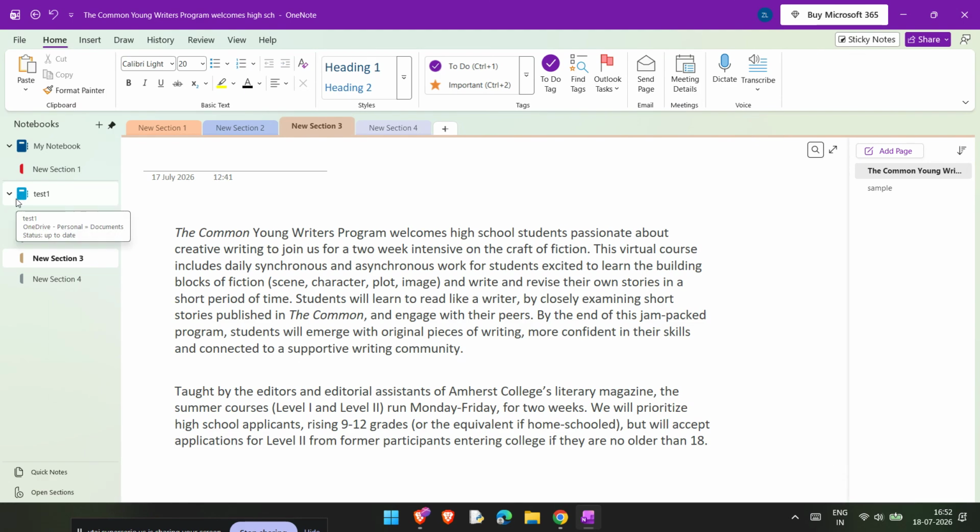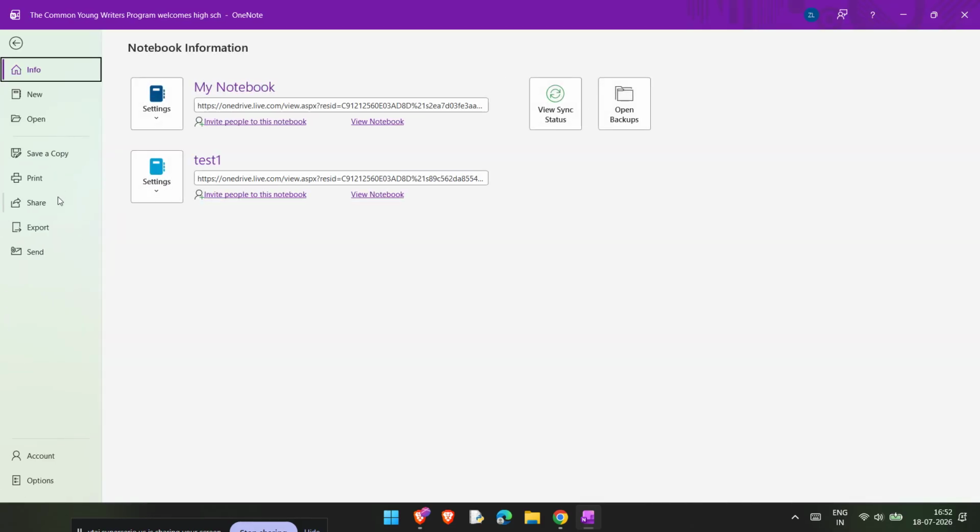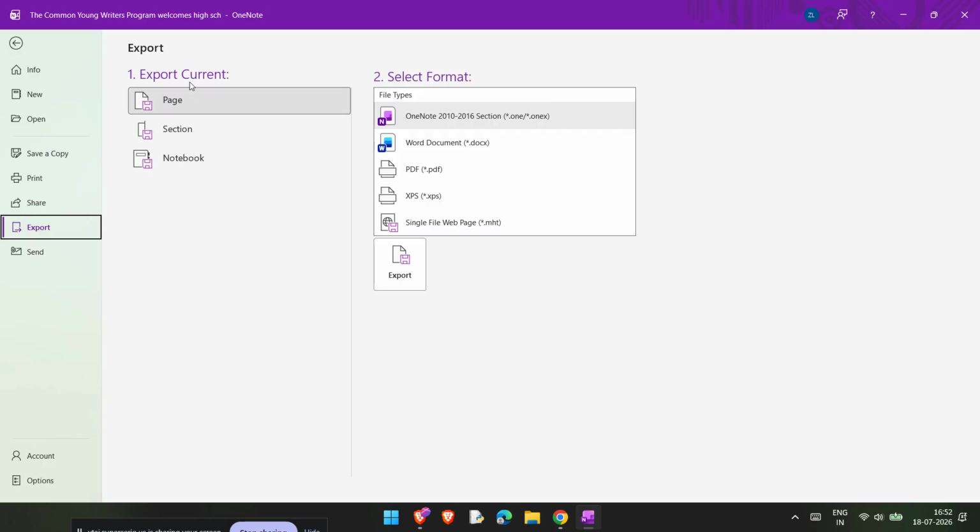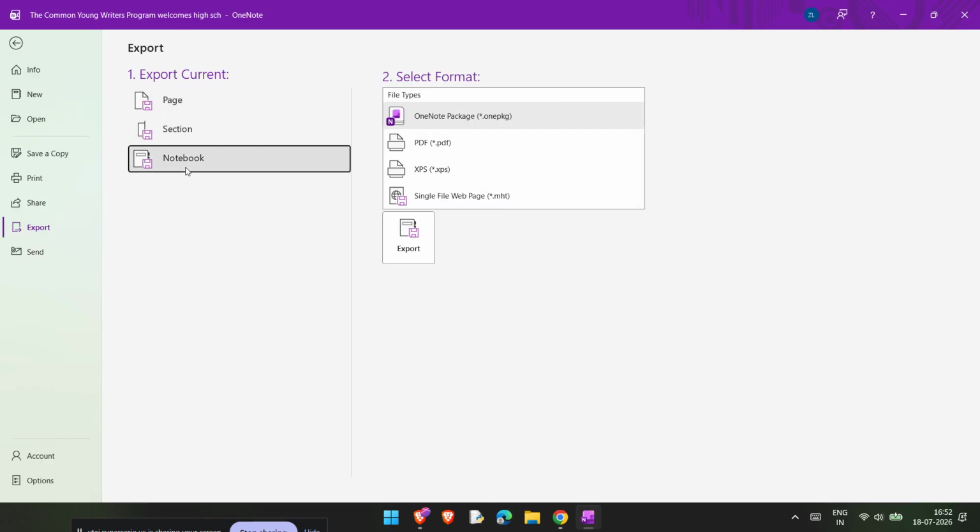After the notebook is fully synced, click File again and choose Export. In the Export window, under 1, Export Current, select Notebook, then under 2, Select Format, choose OneNote Package. This package format is the key to moving the notebook because it creates a complete copy of the notebook that can be imported elsewhere. Once that's selected, click Export.